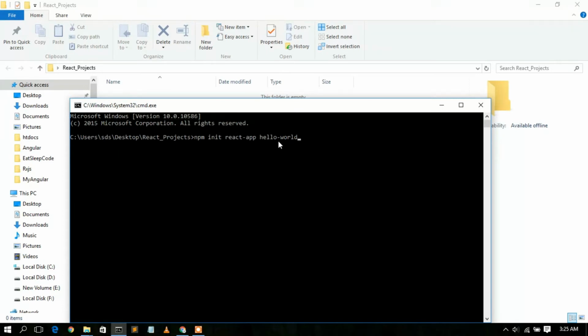One more thing guys, this is very important: you need to give your project name in small letters only. You can't use any capital letter in your project name. This will throw an error. So type the name of your project in small letters and then click enter.